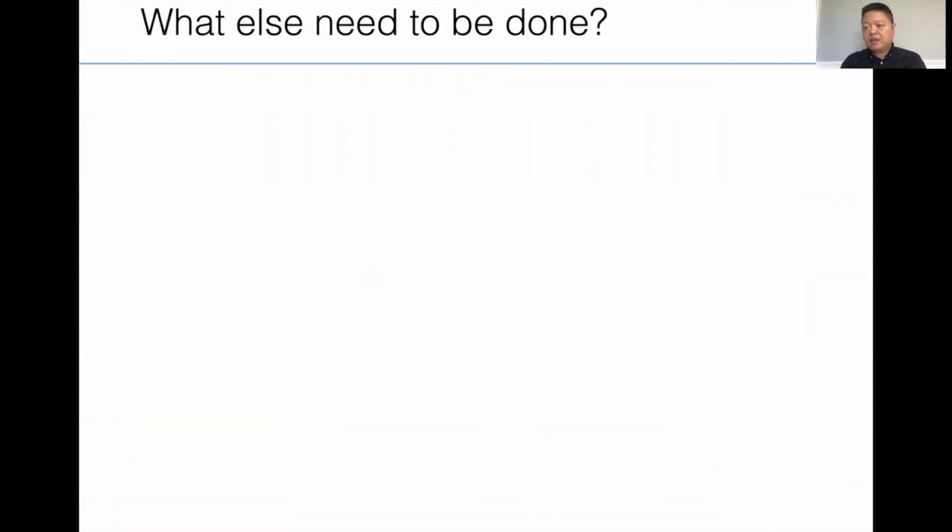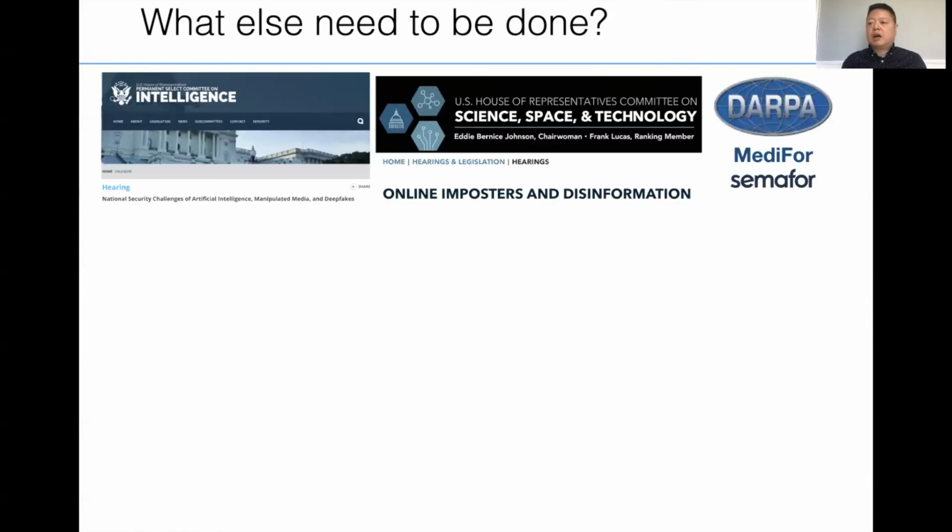Now, what else can be done? Technology is only part of the solution to this complicated socio-technical problem. I believe the control of AI synthesized fake media requires effort from all walks of life. Particularly, the government needs to come up with better policies to guide the use of AI synthesized media. And government funding agencies like DARPA already invest in research on detection and other countermeasures for AI synthesized media.